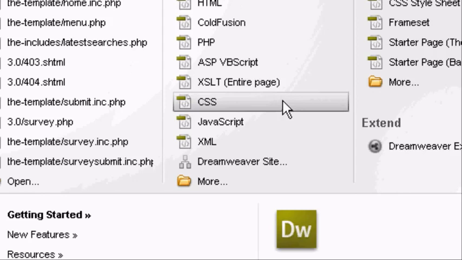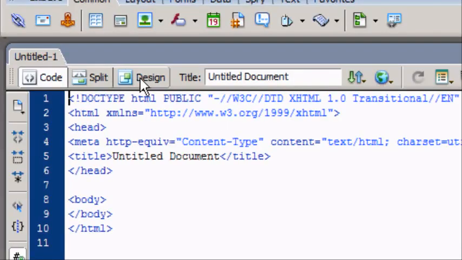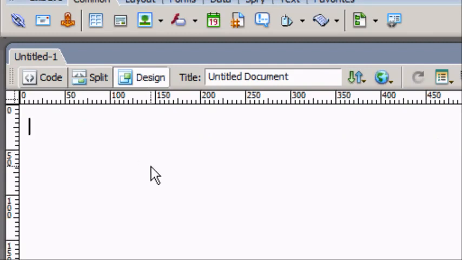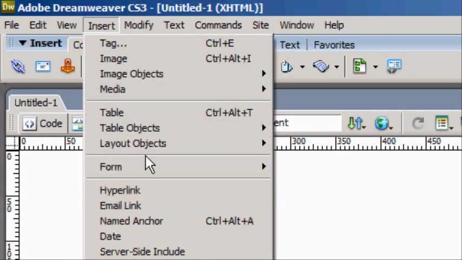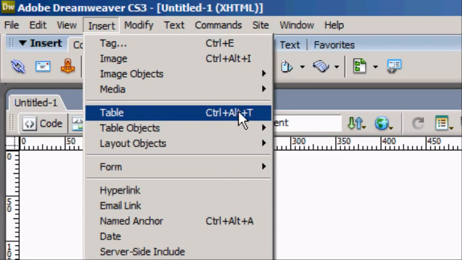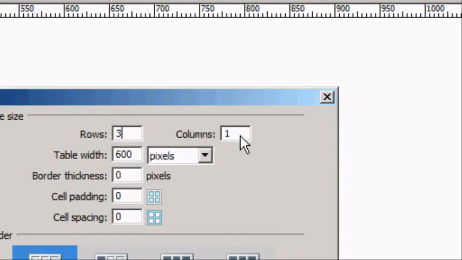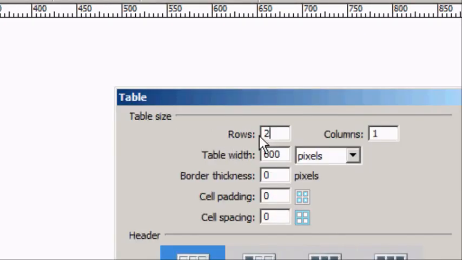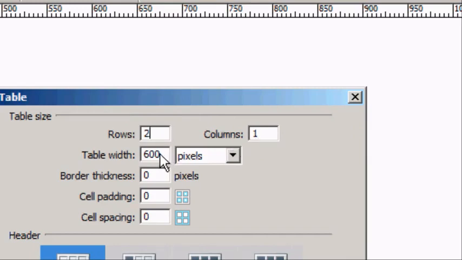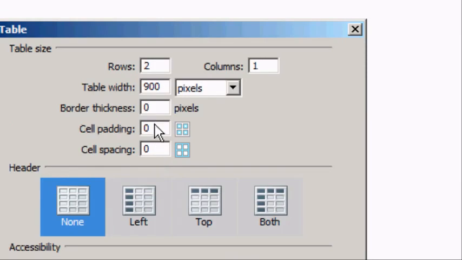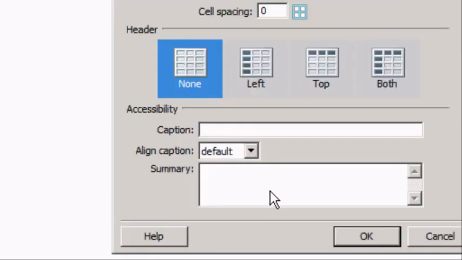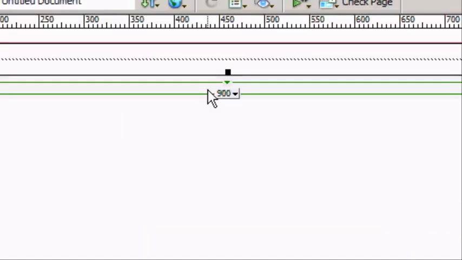So wait for Dreamweaver to load, and then we want to create a new HTML document. Go to the Design tab and we are going to add our table now. You can do this one of 2 ways. You can go Insert, Table, or you can press Control-Alt-T. We want 2 rows for this. We want 1 column. We want the table width to be the same as our images, which is obviously 900, and these 3 selected at 0. Don't worry about anything else here, then press OK.